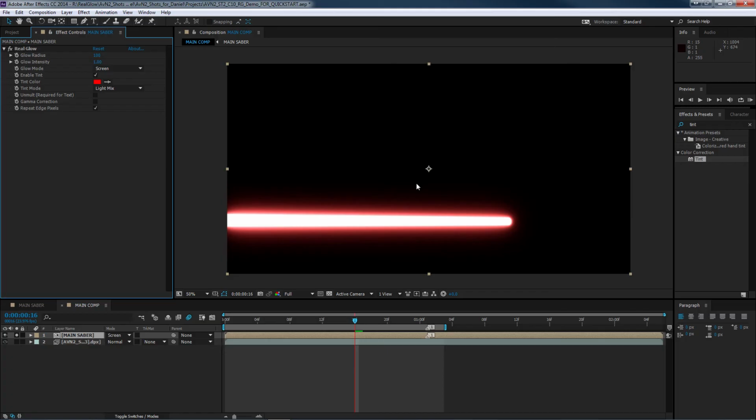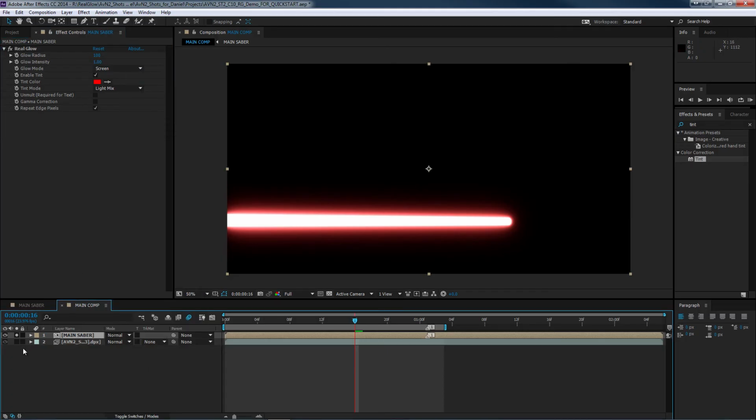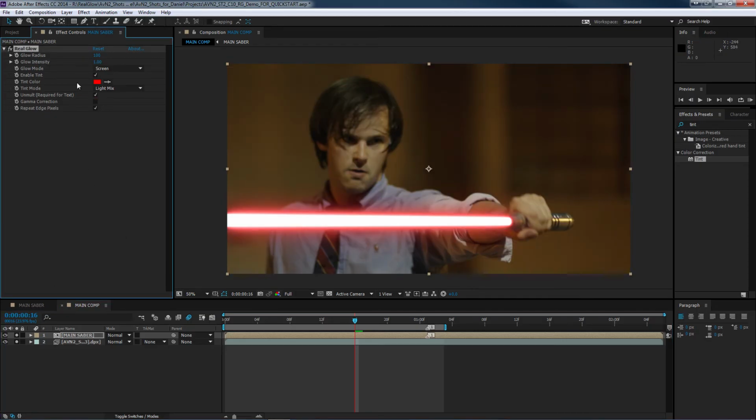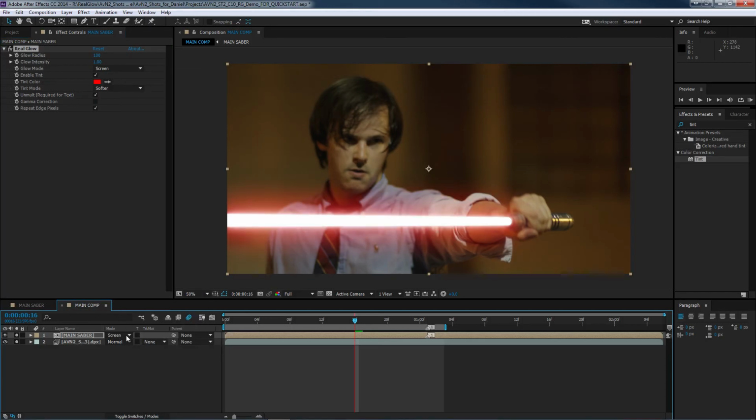And if you also don't want to use screen here, just another quick control, just like with the text, you can actually use the unmult to composite the blade over the top. And whoops, I still got light mix, so we just switch it back to softer. And there you go. That gives you a little bit of a difference there. But for a lightsaber, I think screening it is probably the most realistic way to composite. And so there you go.